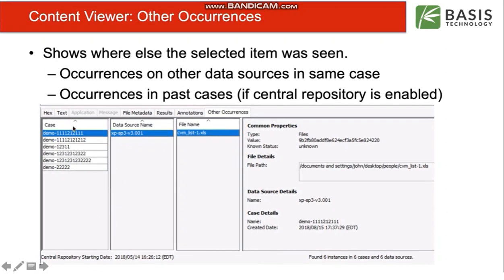So what you'll see here in that case is this first column shows you all of the cases that had that item. Once you select that case, you can see the data source and then the path, the file name, and then wherever you're selecting, this right-hand side gives you all the details about that data source or the file name or the case. But the basic structure here is that you can quickly skim the case list to see if you care about any of them. And then if you do, you can drill down to get more specific details.